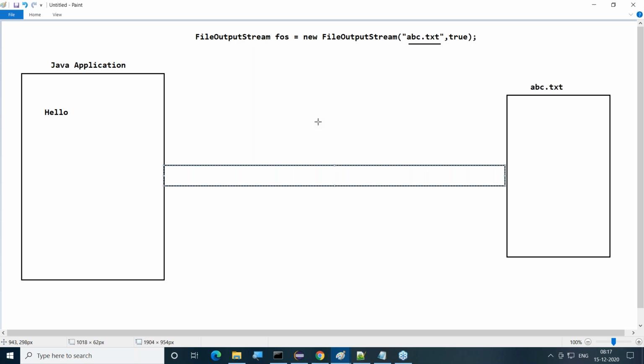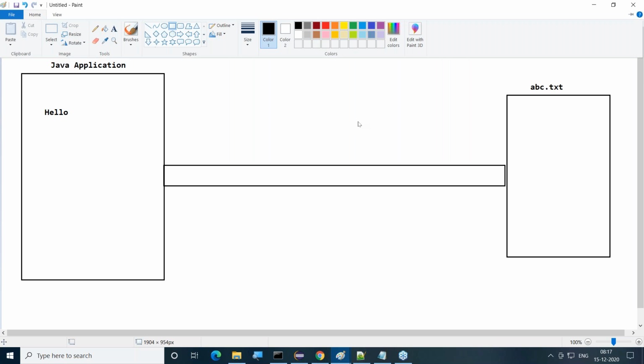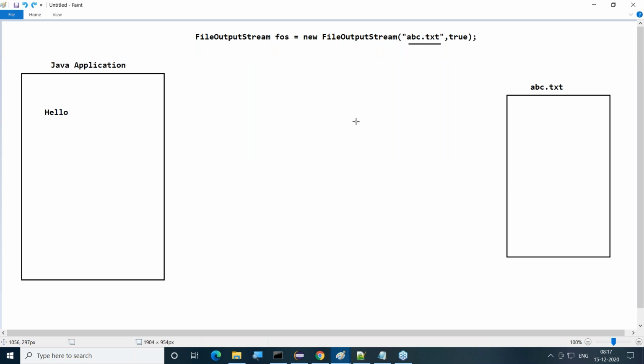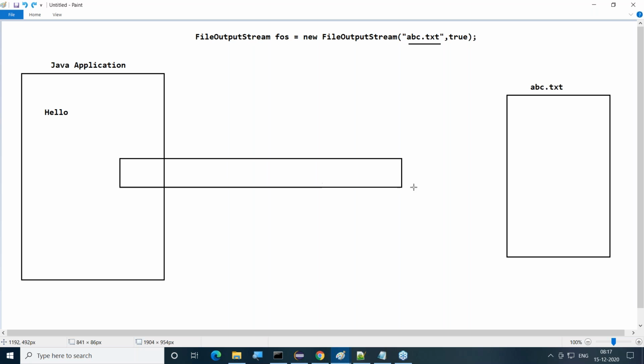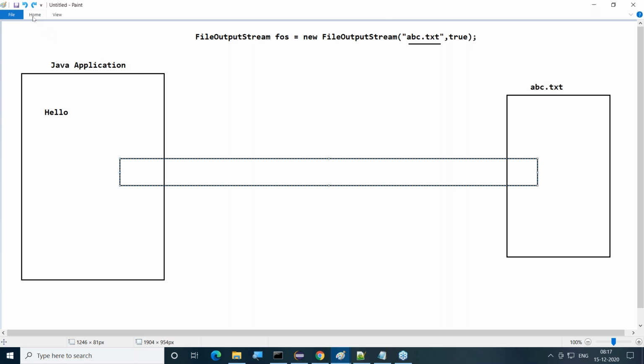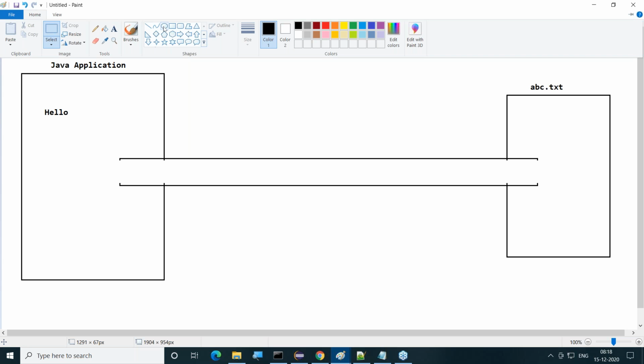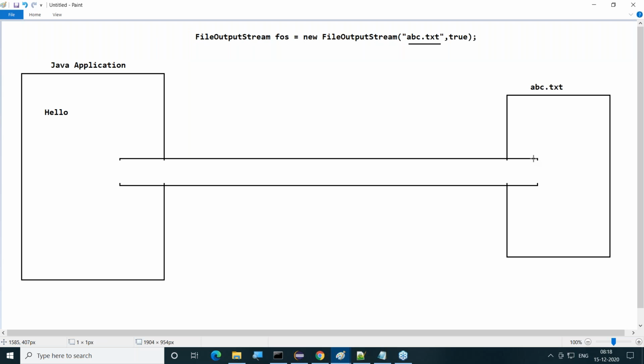That's why FileNotFoundException is not going to be generated. So now the FileOutputStream is created. Once again, I'll do this. The FileOutputStream is created. Good. Whenever the FileOutputStream is created, what next do we have to do?